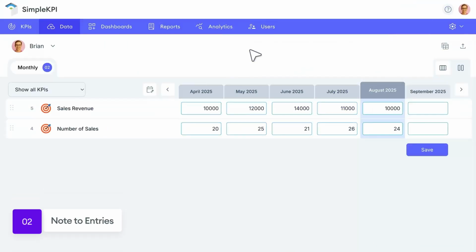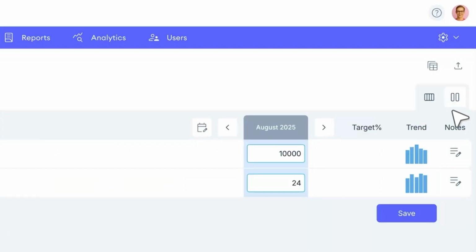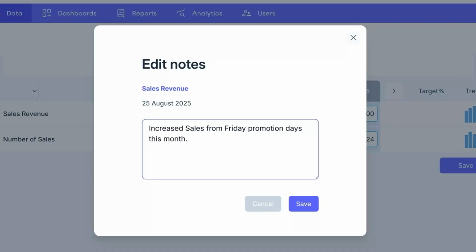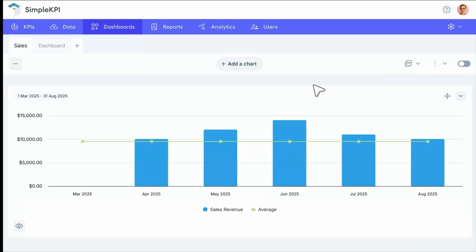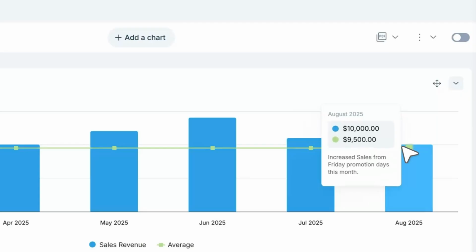Number 2 is adding notes to entries. On the Data tab, choose Single Entry View, then click the Notes icon to add context that explains your data. These notes show up on dashboards and reports too, so when sales spike from a promotion or dip from a system issue, everyone knows why.